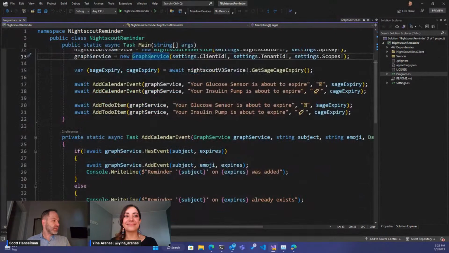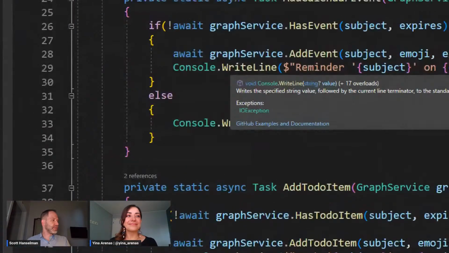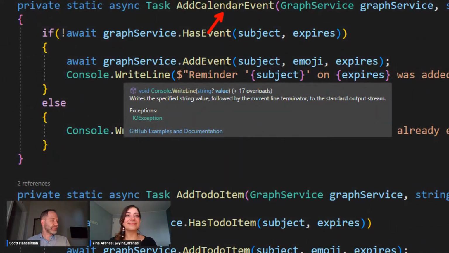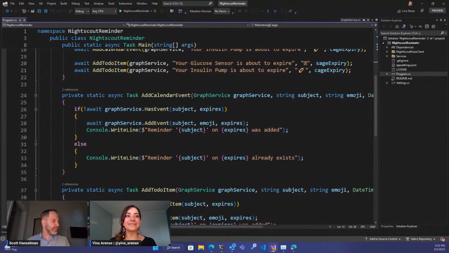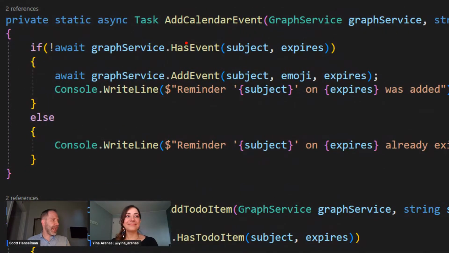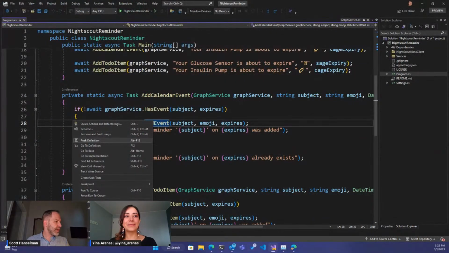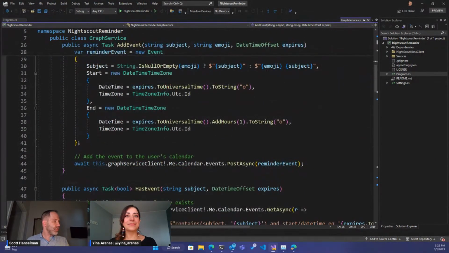All right, cool. So then I just wrote a little helper function here that says add calendar event. This is just a wrapper for me because here I wanted to make sure that I didn't add an event that already existed. So I have a little check there, like, hey, if it doesn't have the event, add the event. I wanted to use some cool emoji because I think there's always an opportunity to add more emoji. And then I also output to the console. But if we go and look at this, how easy is this? We spend more time messing around with date times and time zones than we do actually talking to the graph.